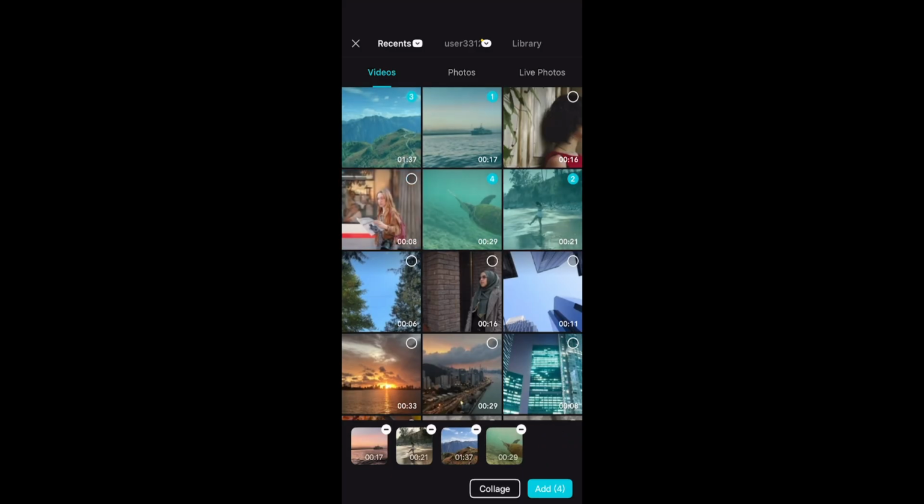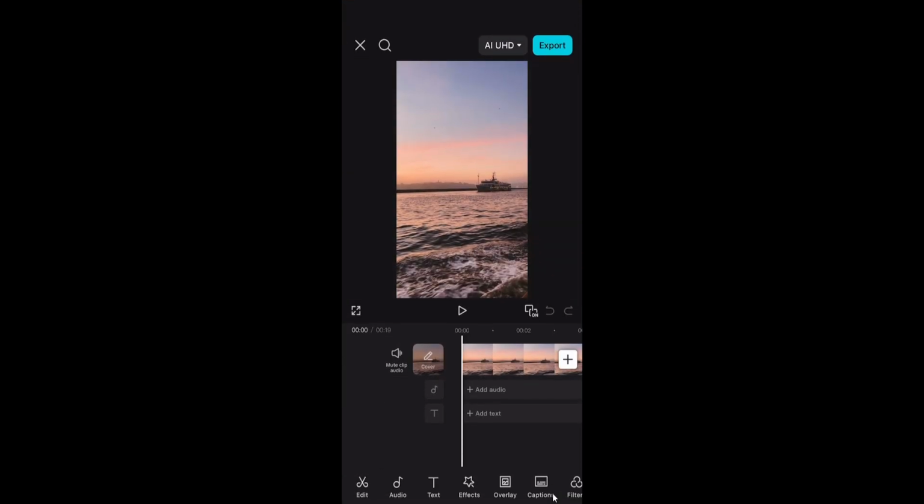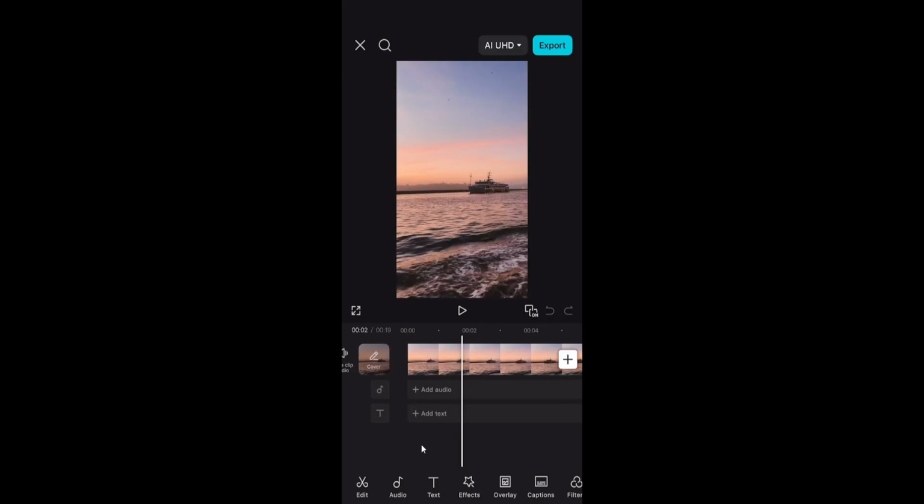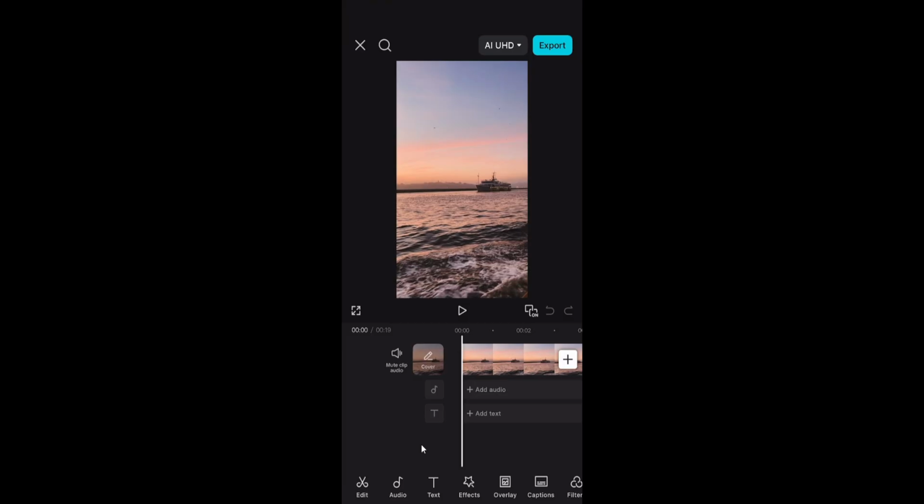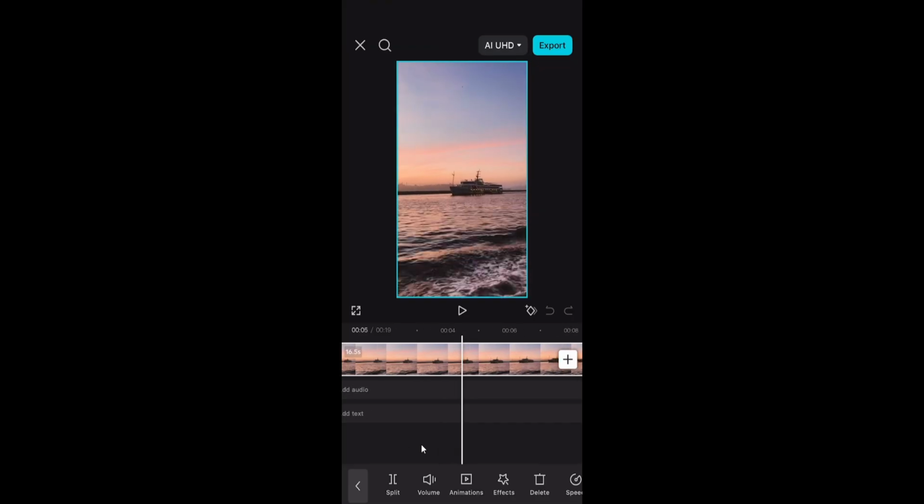After you have made your selection, and once you're confident these are the clips you want to edit, direct your attention to the Add button nestled at the bottom right corner of your screen. Give it a tap. In this moment, CapCut springs into action, whisking your chosen videos away and placing them snug and secure into the editing timeline. Now here's where the fun really starts. With your videos neatly lined up in the editing timeline, you have the entire CapCut editing suite at your fingertips.